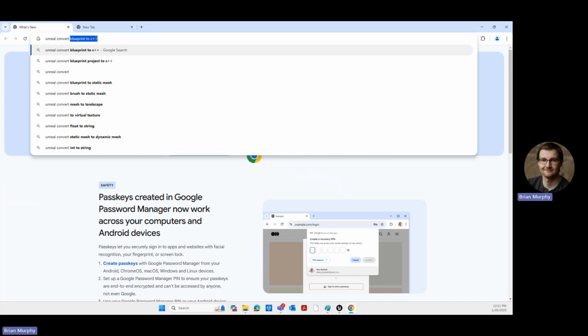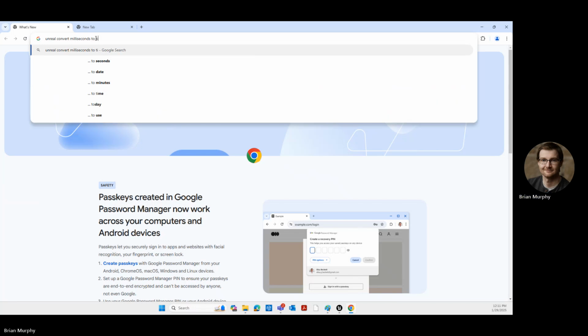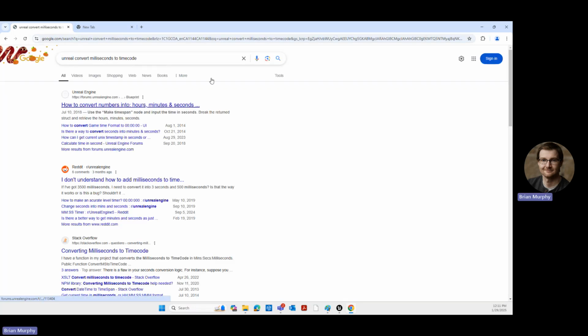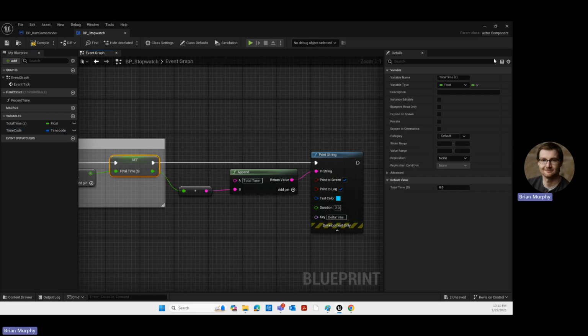Real converts milliseconds to time codes. Oh, I realize what I'm doing wrong. Total time, that is not total time in seconds.